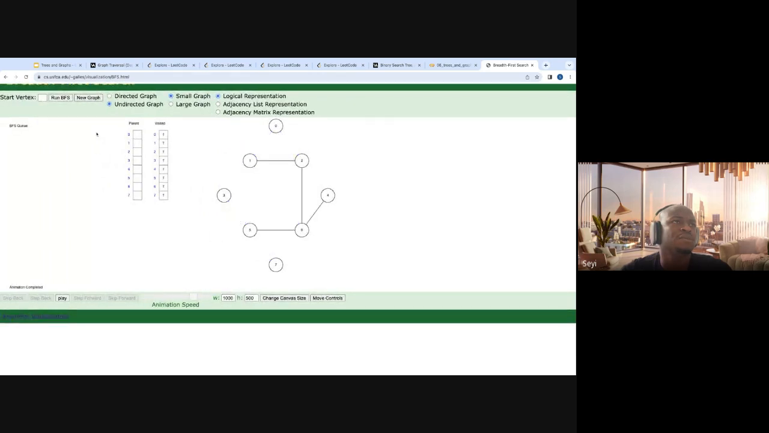Full graph. What's happening here? Full graph. Start from 0 around BFS. Okay, step forward. So with 0, this is the queue on the left here. So with 0, I explore 2 and add it to the queue. But I'm also keeping track of it because I don't want to visit 2 again.